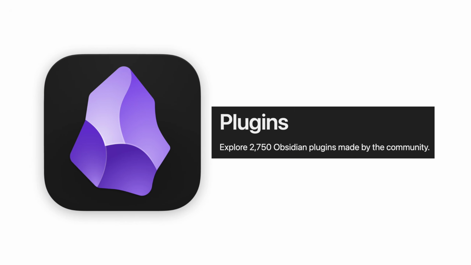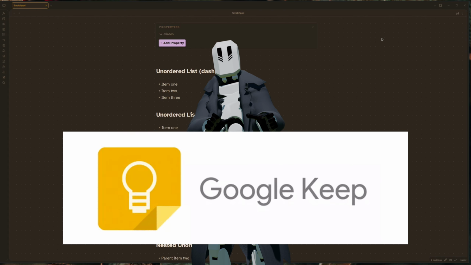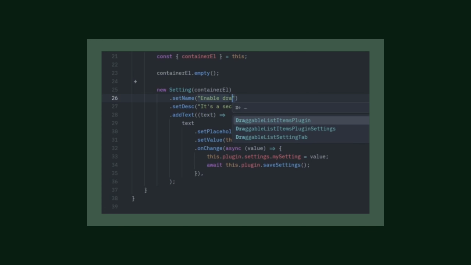Obsidian has over 2,000 plugins. Not one of them lets you grab a bullet point and drag it. Google Keep figured this out in 2013, so I spent a weekend fixing it, and Live Preview tried its very best to end me. Here's the idea: put a drag handle on every list item.